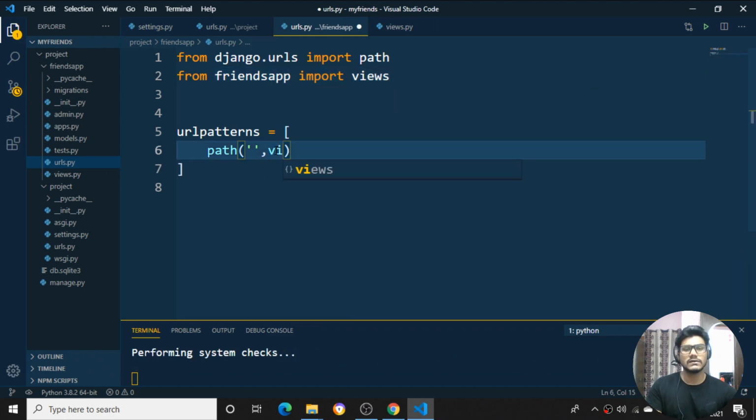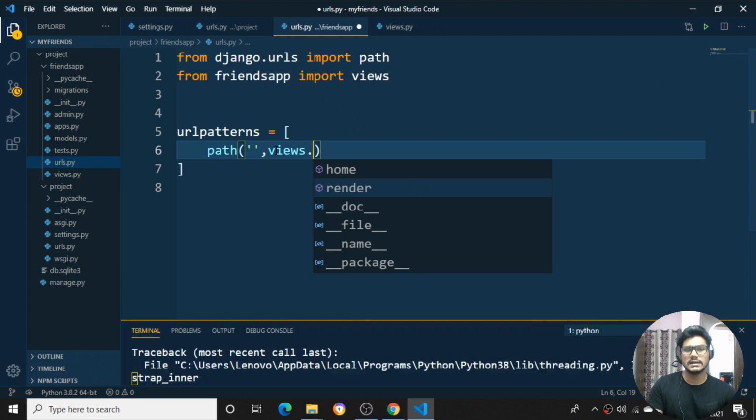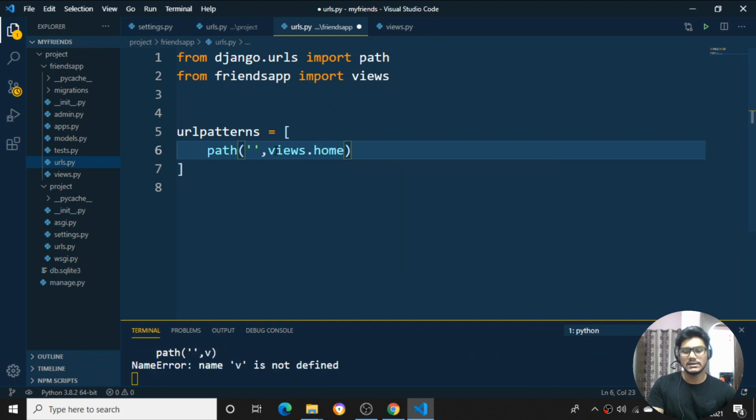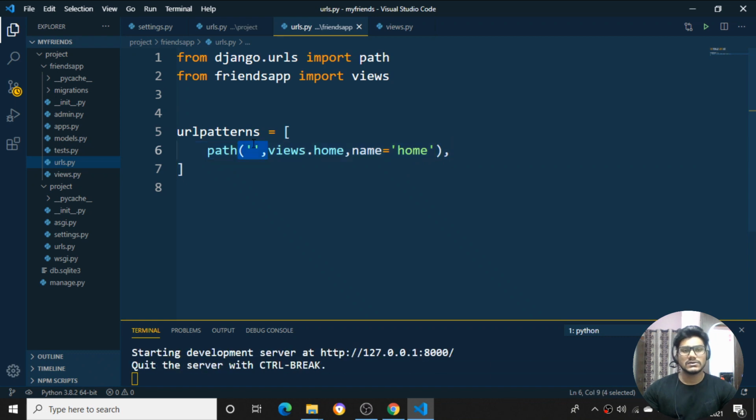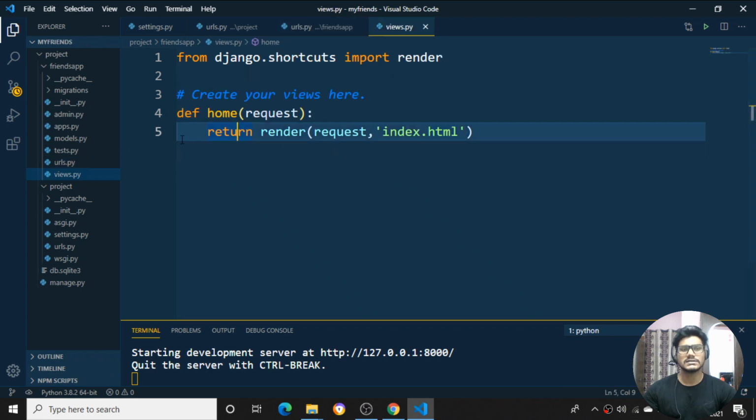So I'll go to the views. There I have a function that is home. The function name is home. I'll just give it as home. This is the function name. That means whenever the URLs get this type of request, it will go to views.home. It runs the function named home. Then it will return the index.html page.